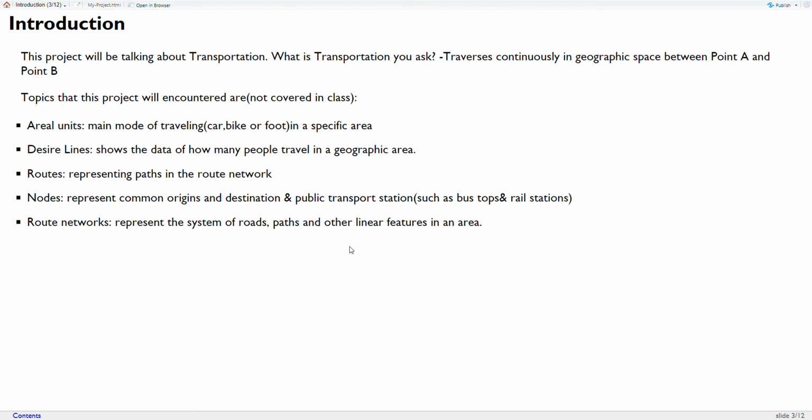Next is the desire line, which shows the data of how many people travel in a geographic area. Next is routes. These are lines representing a path along the route network along the desire lines defined in the previous bullet point. And nodes is a way of representing common origins and destinations and public transportation such as bus stops and rail stations. And lastly, route networks represent the system of roads, paths, and other linear features in the area.